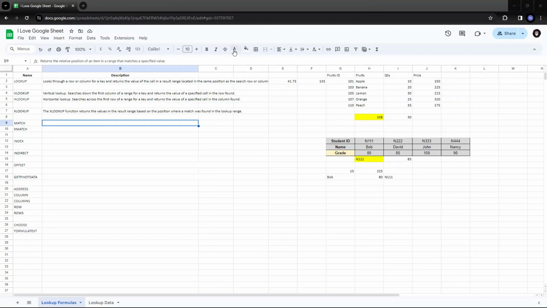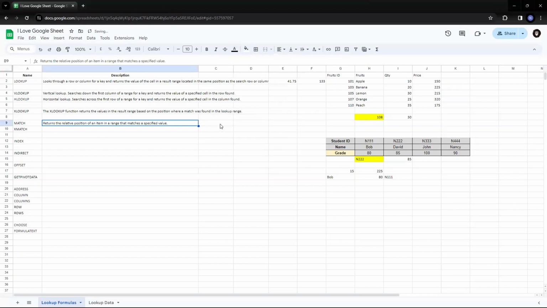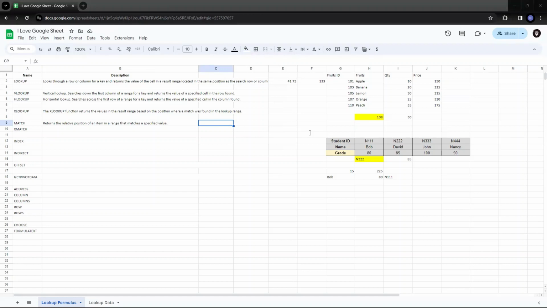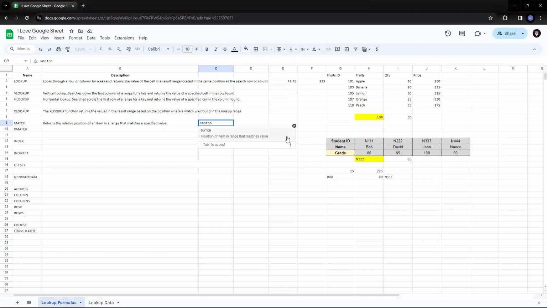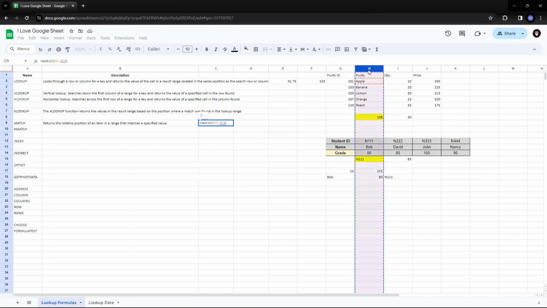Before we get into the example, let us first try to understand the syntax. So the syntax is equal to MATCH, open brackets, and then we'll have the search key. Suppose I want to search for apple, which is here in H2. So I'll select H2, and I'll select the range where the particular value that I'm searching for is. So I'll select this range or select the entire column.